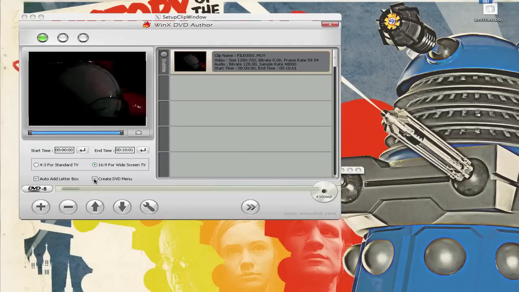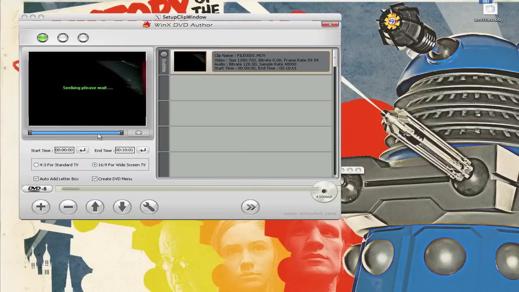Here you can select whether you wish to create a DVD menu or not, and auto letterbox or not. And there's of course your preview, which you can also see changing. Here you have start time and end time on each of the video files you open up, or you can select the handle. Here you can also select the widescreen or not here, so you don't have to go into DVD mode.